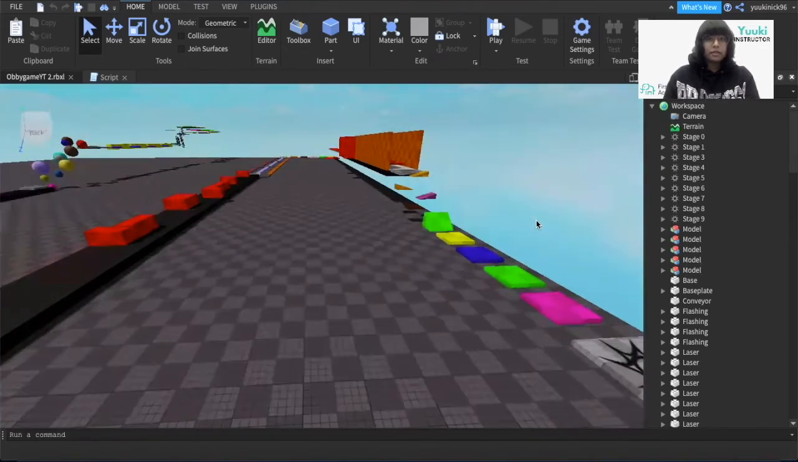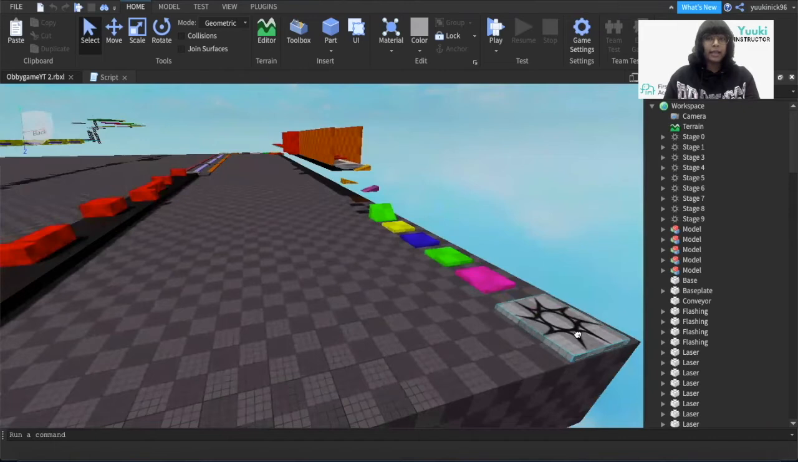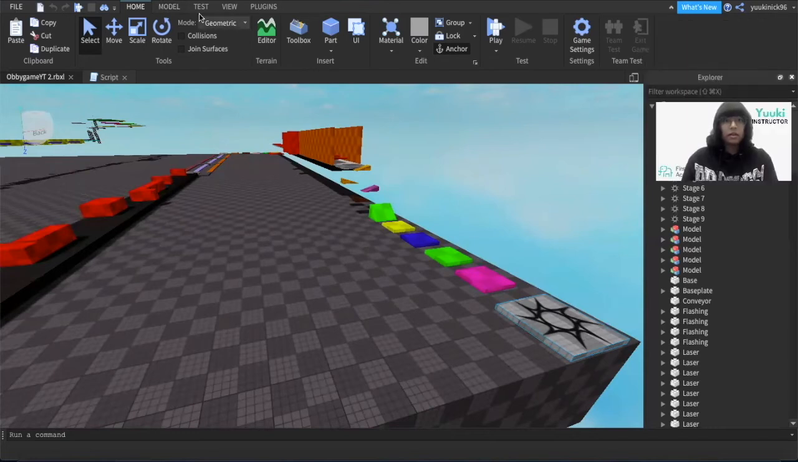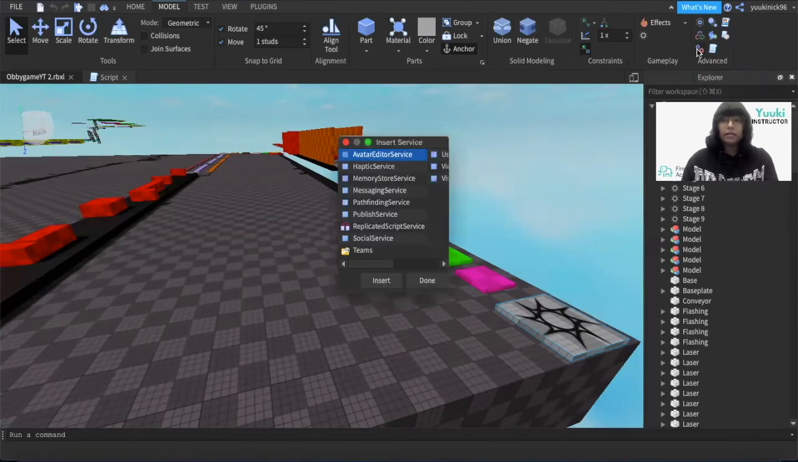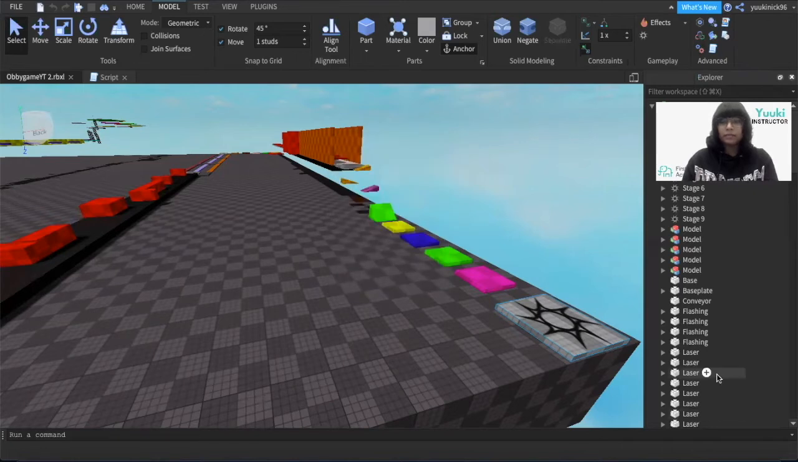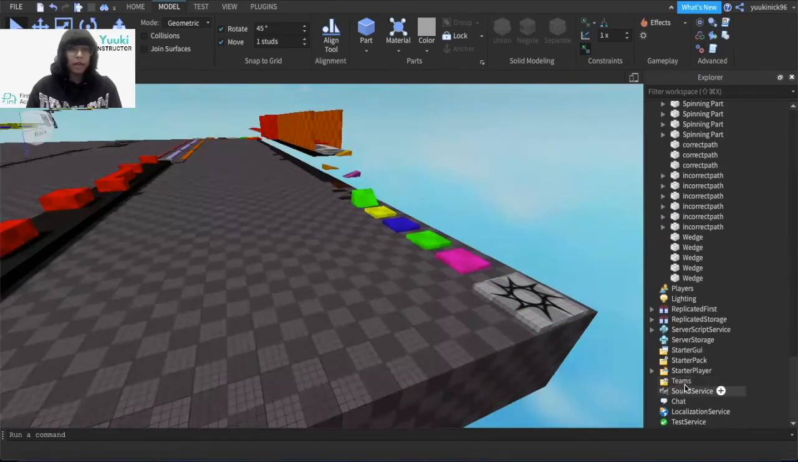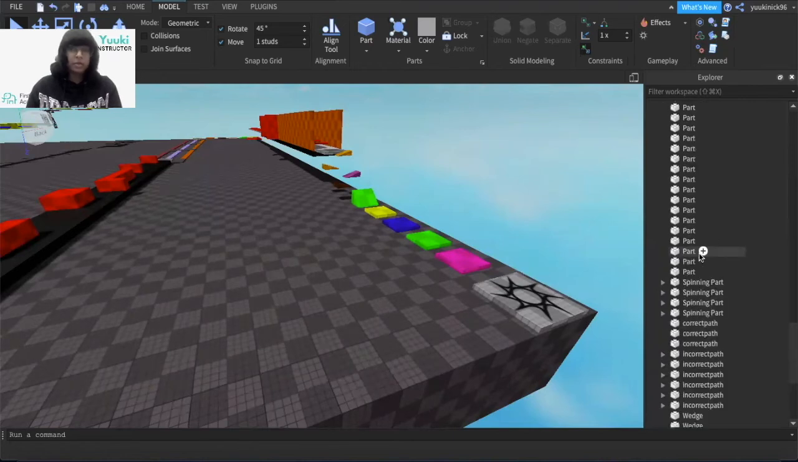So starting from stage 0, which is at the beginning, and the end is going to be stage 9. Now I'm going to add in the team service. So to find teams, you can click on the Model tab in Roblox Studio, and you'll see on the right corner a tab called Service. If you cannot find this, you can just find a tool which has 2 gears. So I'm going to click on that, and I'm going to add the team service and click on Done. All right, so at the bottom, I do have the teams option for the service.